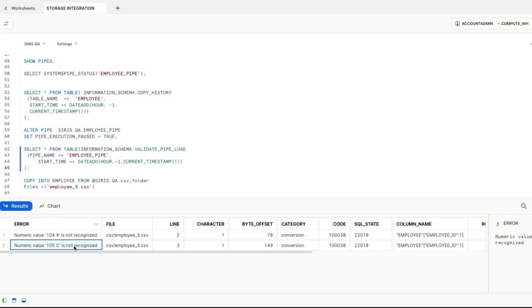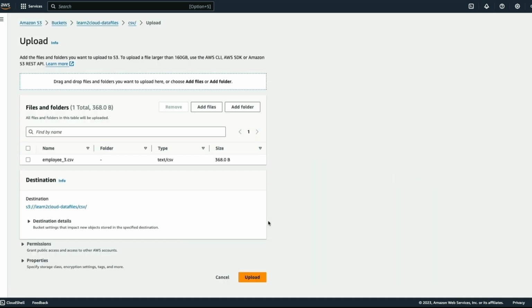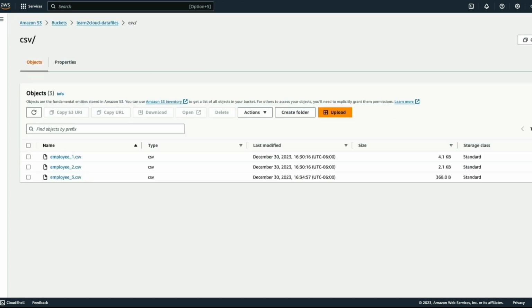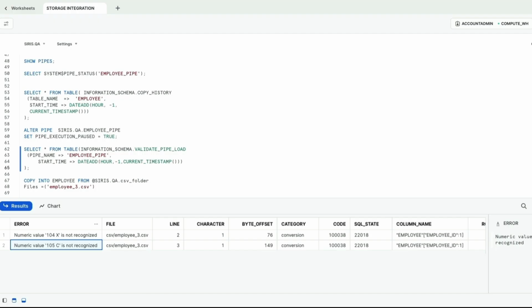I will now fix the errors in the file and upload the fixed file to S3. I will pause the video as I fix the file. I have fixed the file. Now it is time to go to S3 and upload the good file. The file upload is complete. Now it's time to go back to Snowflake.